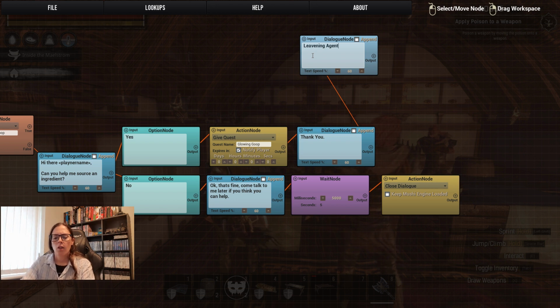Livening agent is abundant in these parts, but I'm having a spot of bother sourcing glowing goop. If you can provide me with 15 glowing goop, I can make you something nice. Do you have any you can provide? Okay, so this is the beginning really of our quest.